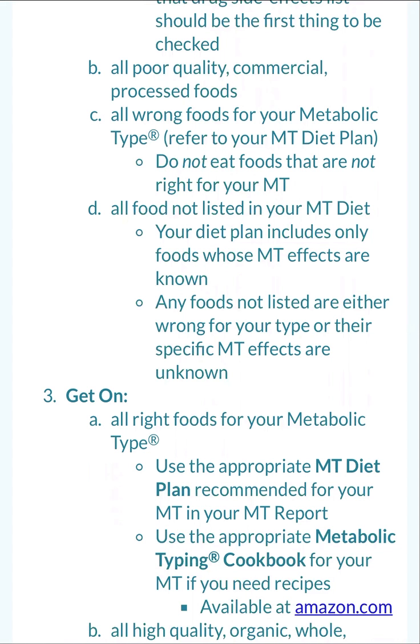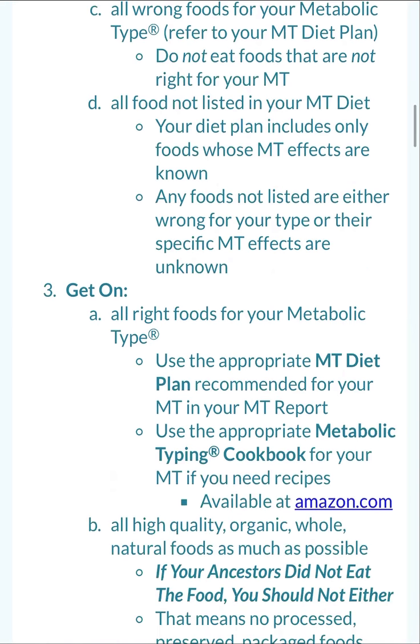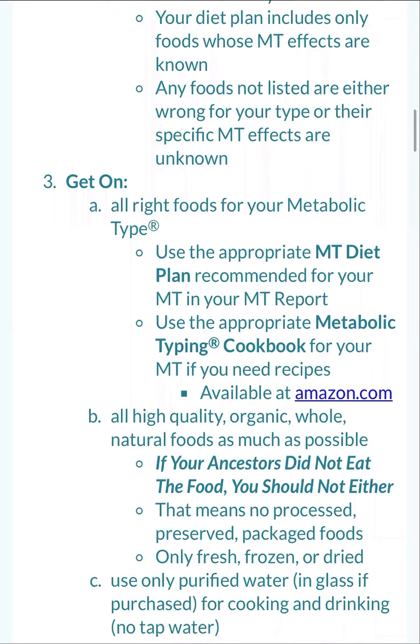So if you look at your list of foods and let's say bananas are not on there, for now, you don't want to eat bananas because they are not optimal for your body, okay? So any food that's not listed in your MT plan, you're not going to have.